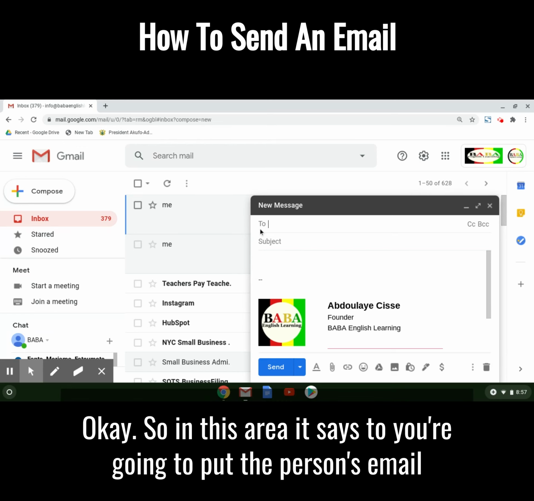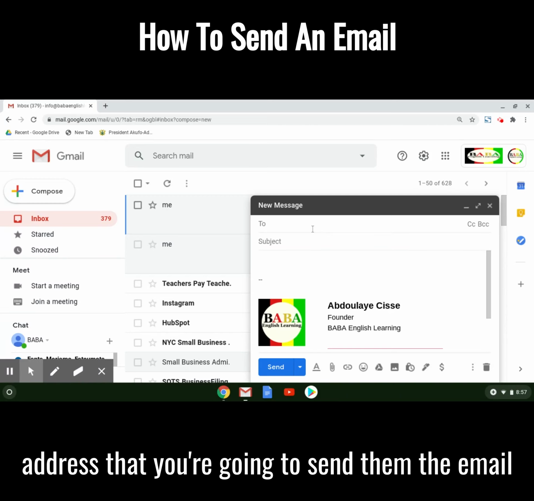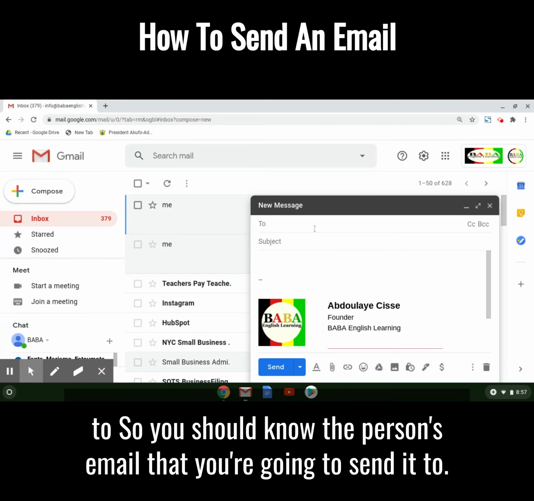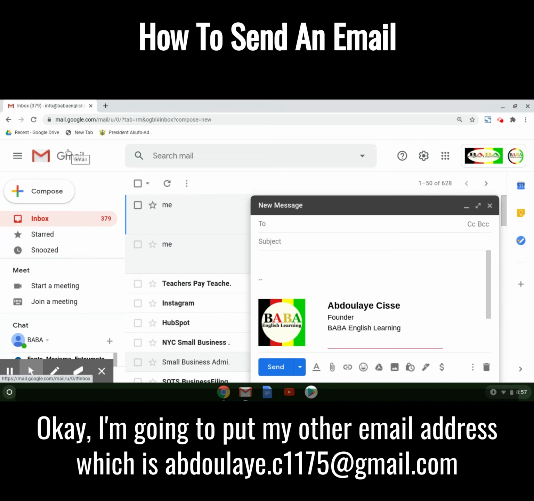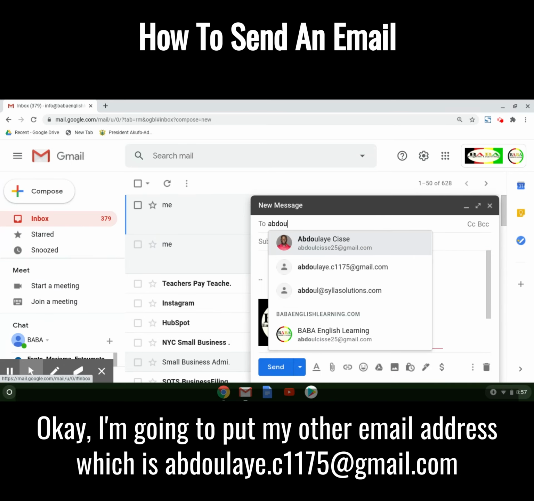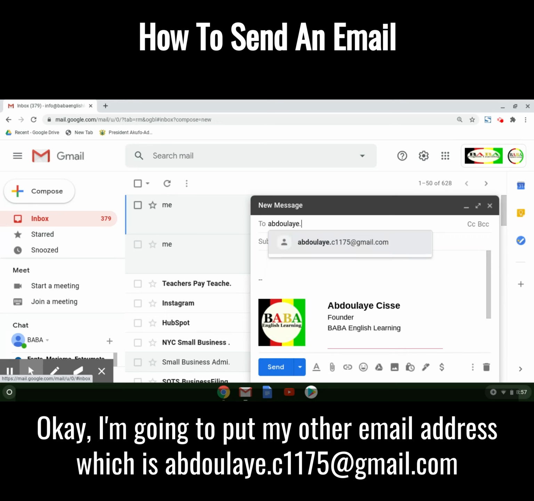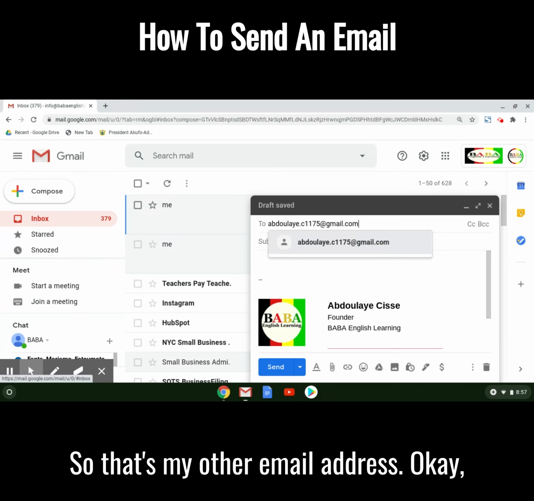Okay. So in this area, it says To. You're going to put the email address of the person you're going to send the email to. So you should know the email of the person you're going to send it to. I'm going to put an example here. I'm going to put my other email address, which is Abdoulaye.c1175 at gmail.com. So that's my other email address.